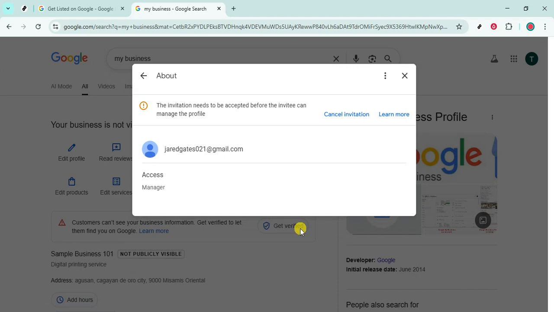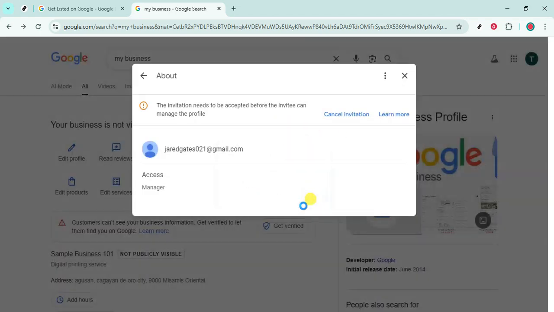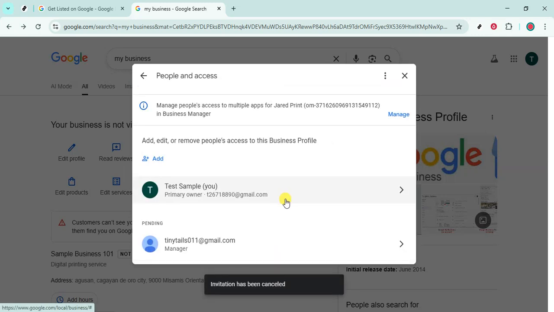In People and Access, find the manager you want to remove. Click on their name to open their access details. If they've already accepted the invite and have access, choose Delete to remove them. If the invitation is still pending, choose Cancel Invitation to revoke it before it's accepted. You'll be asked to confirm, and once you do, removal is immediate, and they can no longer manage your profile.